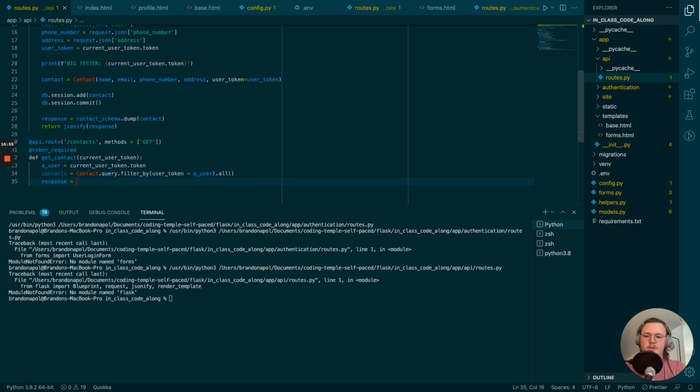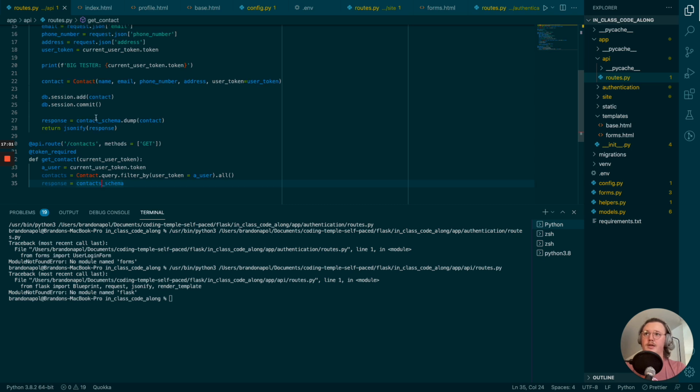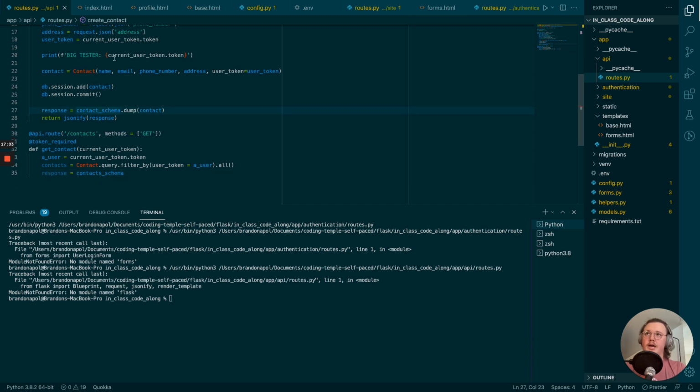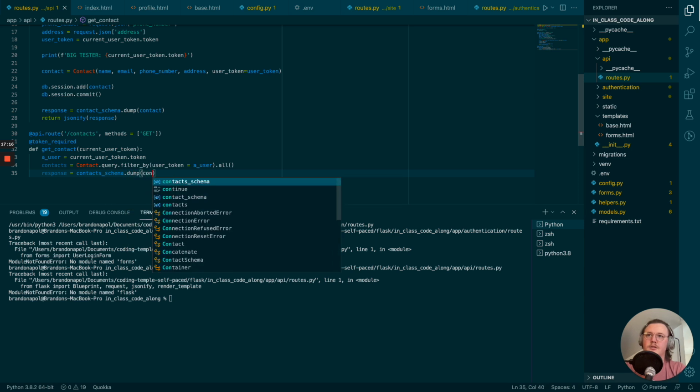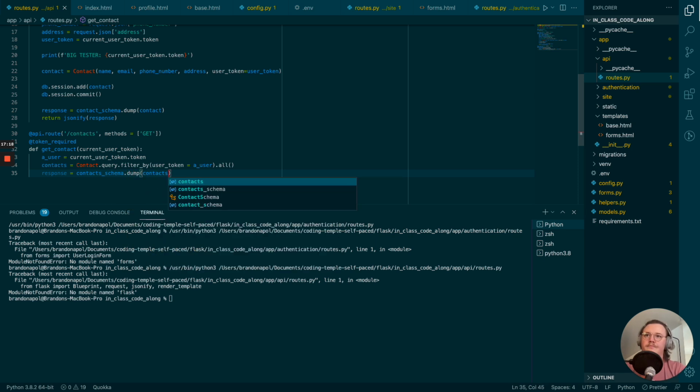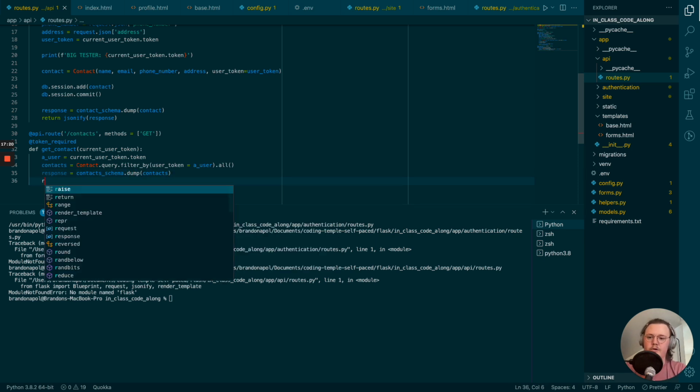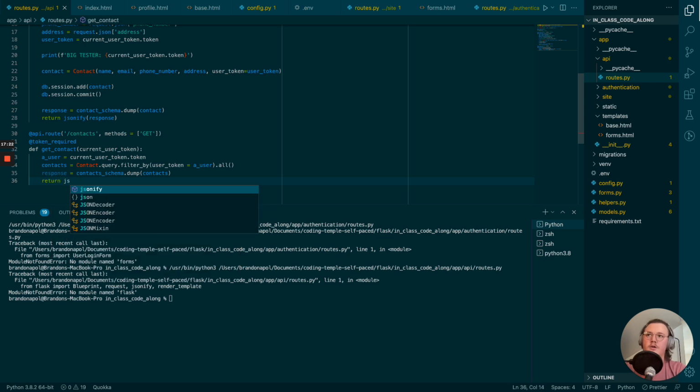Response is going to be equal to contacts schema, and keep in mind this is the plural one. The other one we just had, I think, yeah, just a singular, because we're just going to end up adding one contact at a time. But in this case, we're going to do multiple, so have contacts schema in case we have like 5 or 6 contacts in our phone book, and we're going to dump contacts into that, right? And then we're going to return the JSONified response.